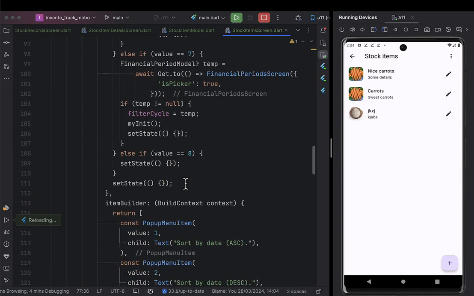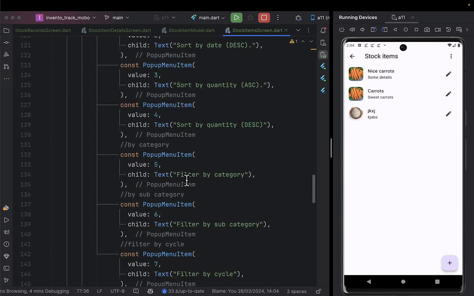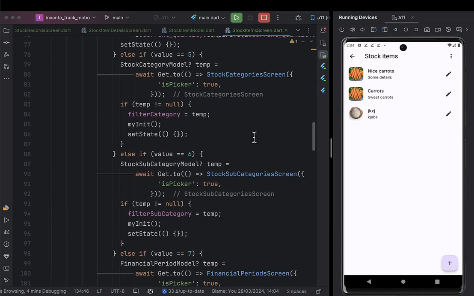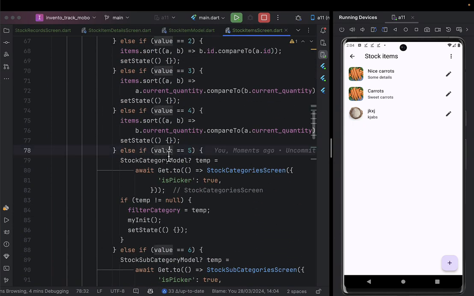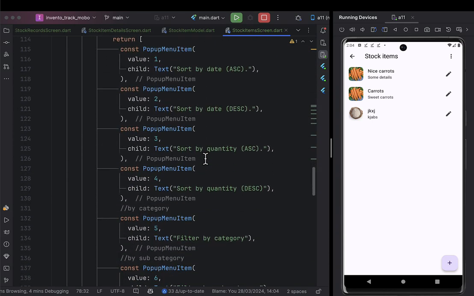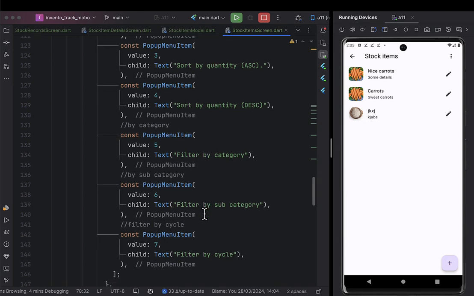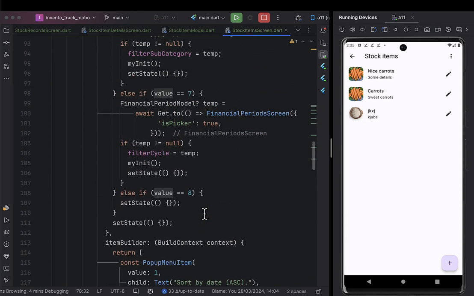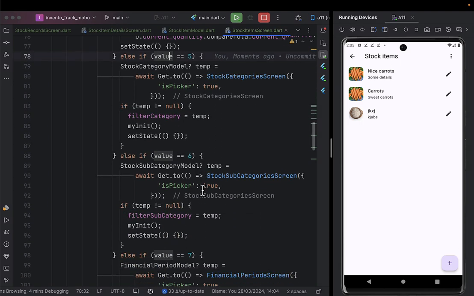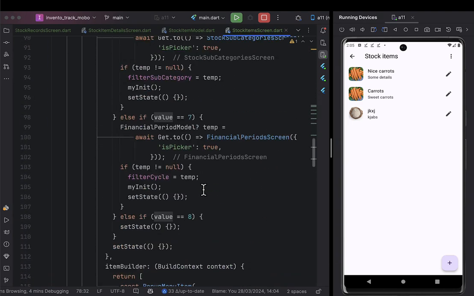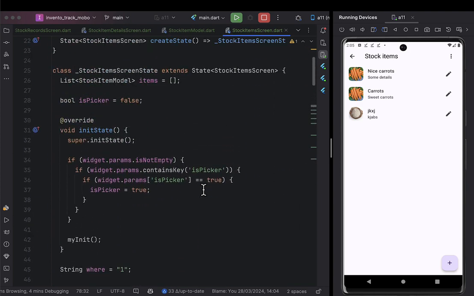All right, so number five, filter by category. So we filter by category. Number five also, yeah, filter by category number five. Okay, then number six, filter by subcategory. Number six, it is filter by subcategory. Then the last one, of course, the seven, is filter by cycle. So let's go ahead and implement those ones now.